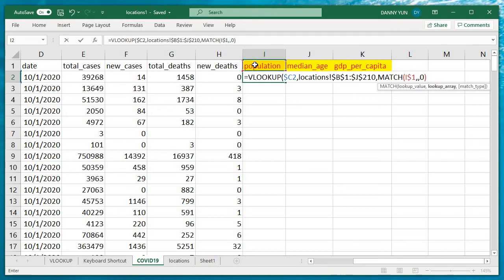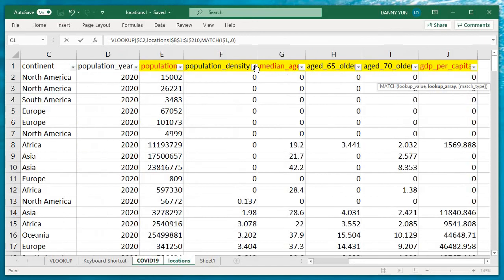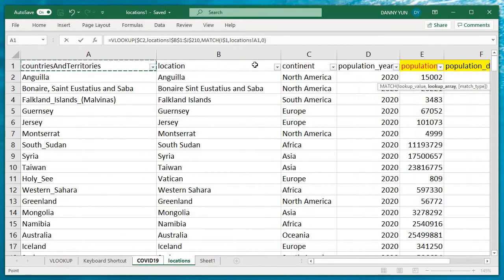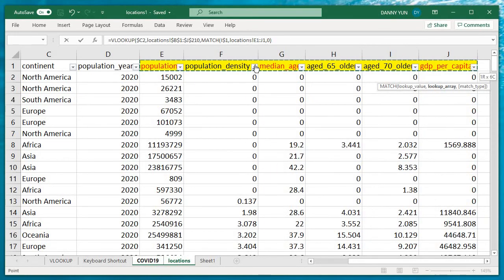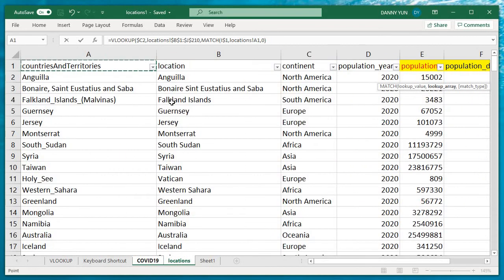Now we're gonna press Control Page Down to move to the location tab. Here, we're not gonna select from population to GDP per capita, because if we do that, this MATCH function, when matched with population, is gonna give what? 1, the first position. But we need that population to be the fourth position of this entire table array starting from the location.